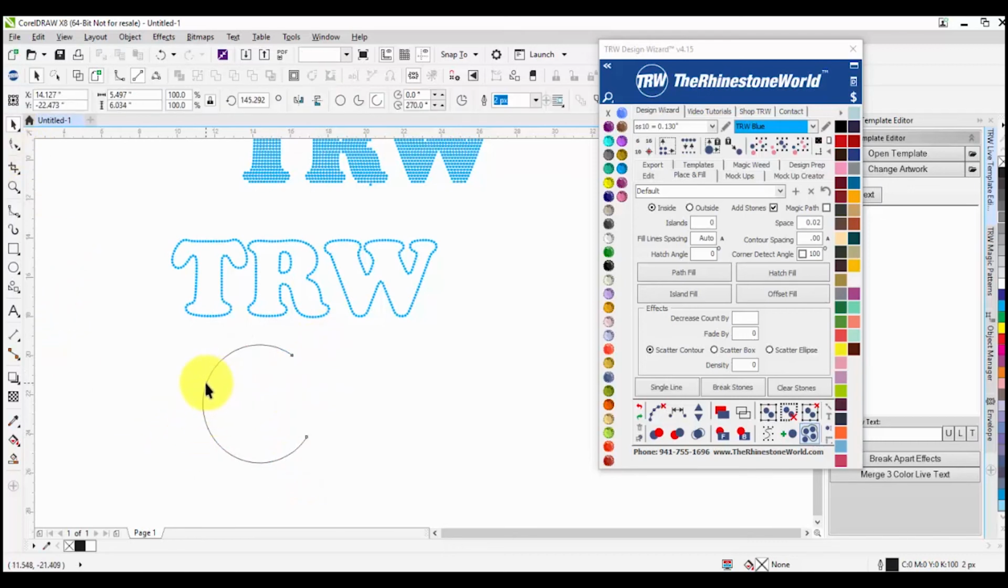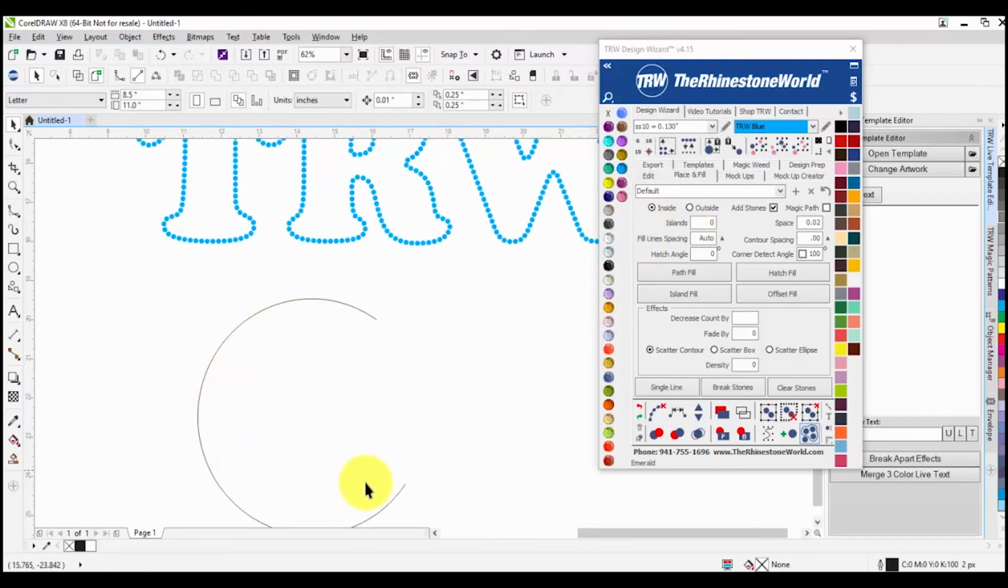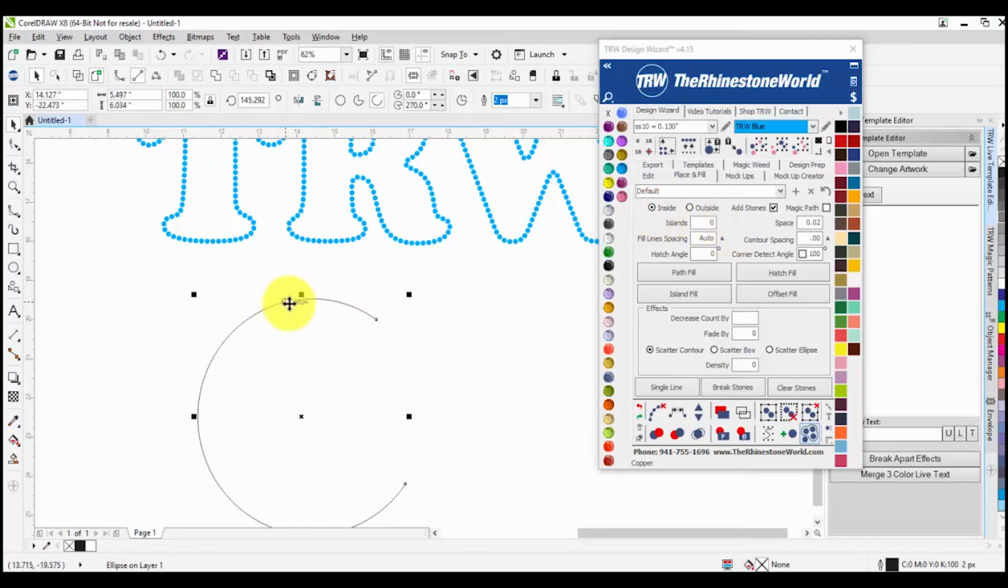Now, the offset fill, you'll still have to use the inside and outside, even though this is an open object, so there's not technically an inside and outside. It works as a fill either to the left or the right.